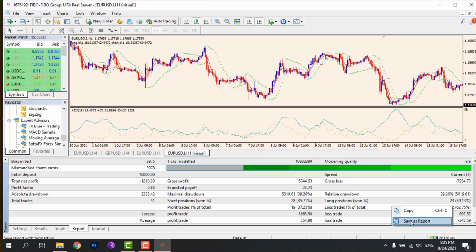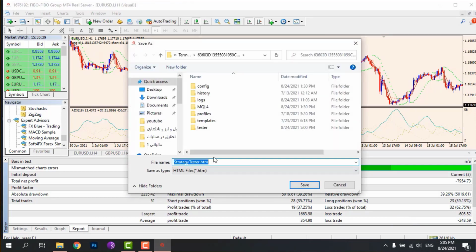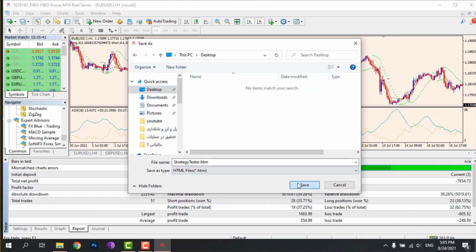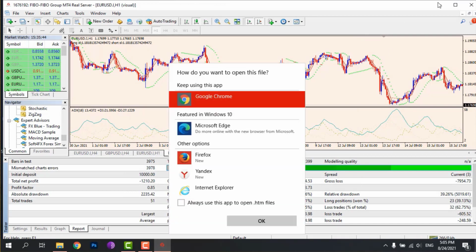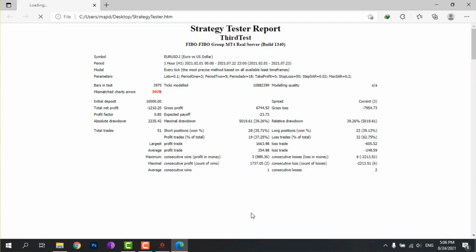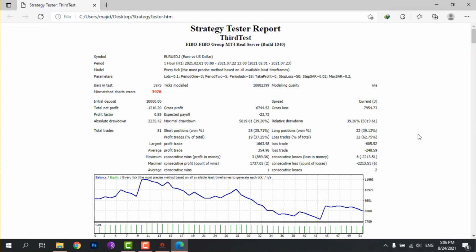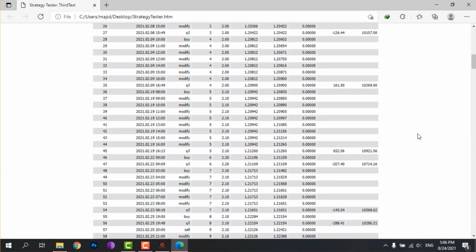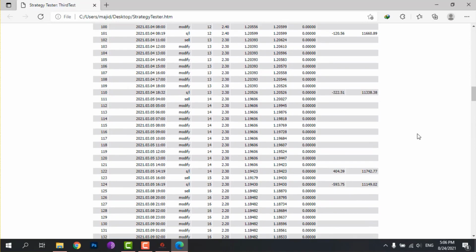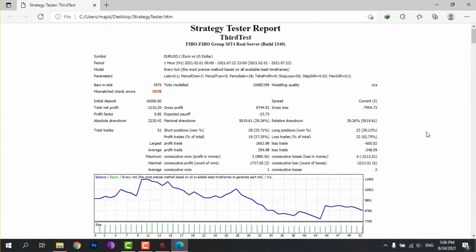We can save this report by right clicking on the report. When we open the report, you can see that it's not much different from MetaTrader reports for its accounts, with a complete history of orders. This is how you could test an EA that you have in your hands, and we may talk about optimization and writing an EA in next videos on this channel in the future.